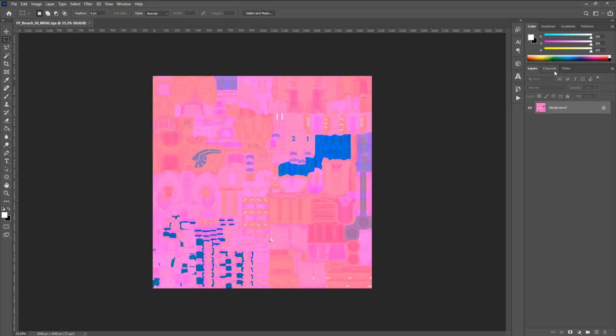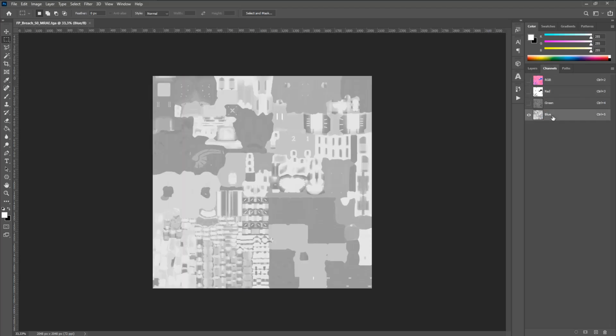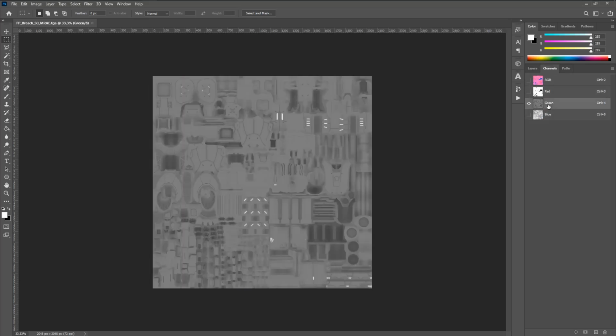And now we have up here the MRAE texture: metallic, roughness, ambient occlusion, and emission. We have red for metallic, blue for roughness, green for AO, and emission.